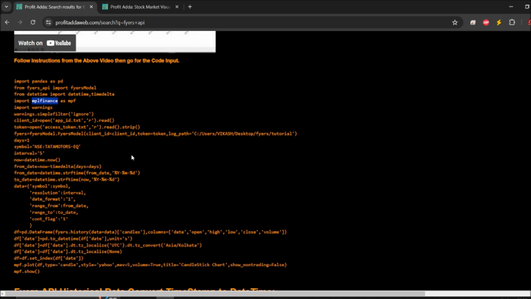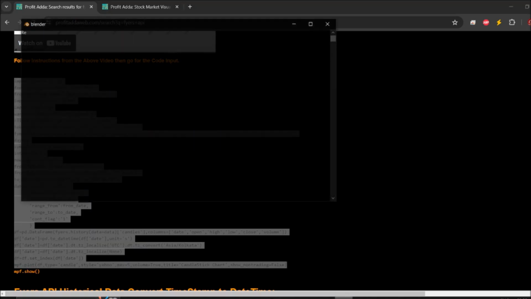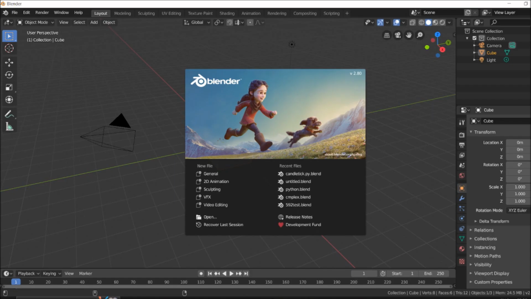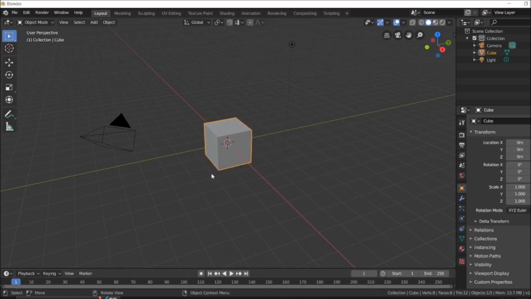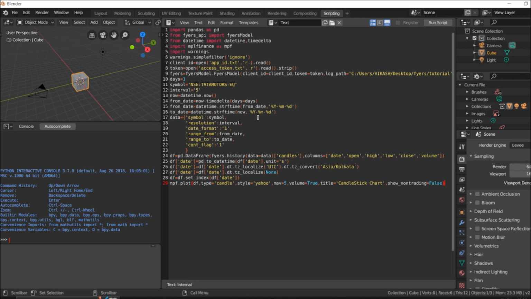What we are going to do here is simply copy this code and make changes as per Fyers API version 3. Just open your Blender, select General, go to the Scripting tab, click New, and copy the code. I think everything is perfect.